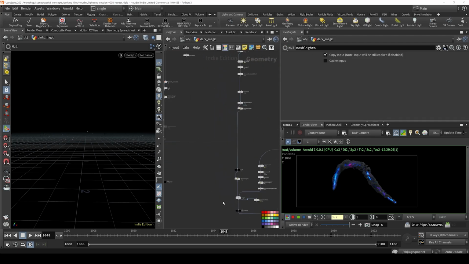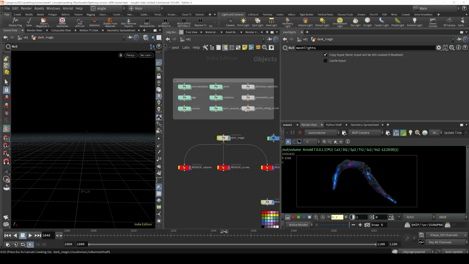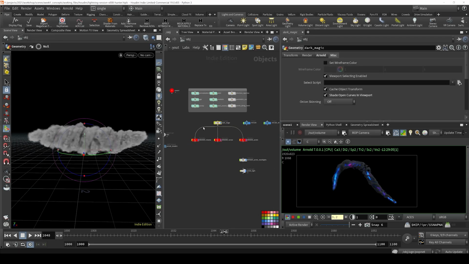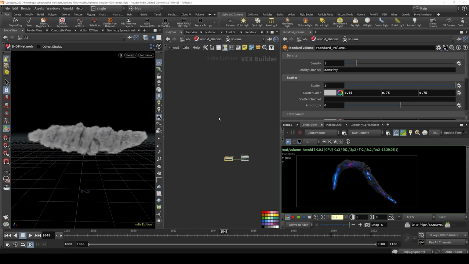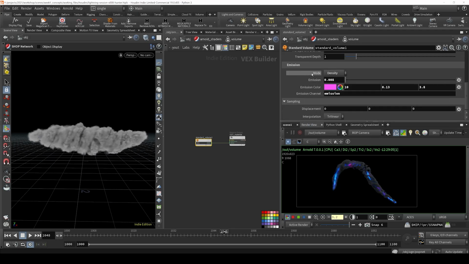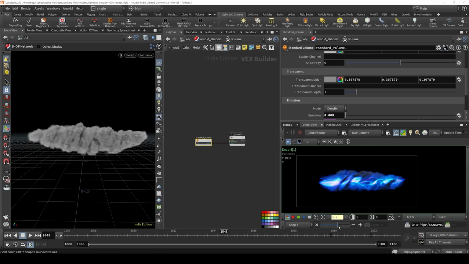And that's about it. So at the rendering level I'll just show you the volume setup, because the other ones are pretty simple, even though we're going to go over these later. For the volume, all I did was add a standard volume shader for Arnold, and I went down to the emission, set the emission channel to emission and the mode to density, and I played around with this value and found something that I liked. So something like this might be nice. You can get a lot of different cool results with it.